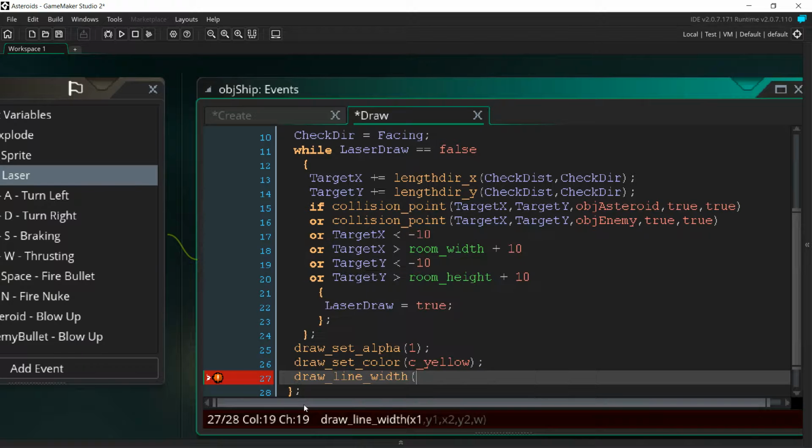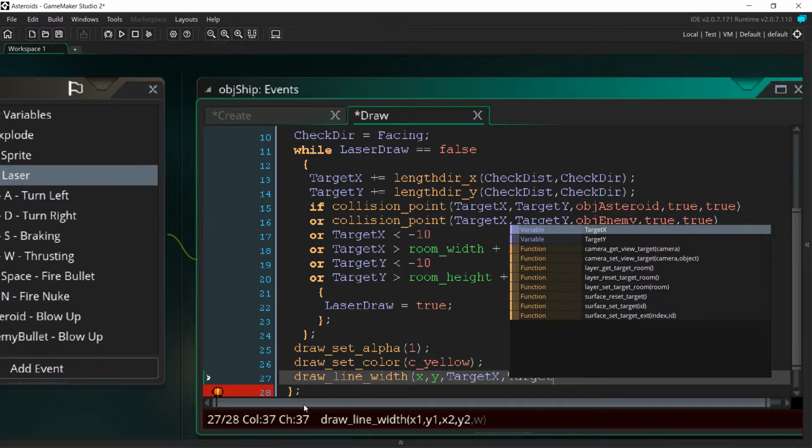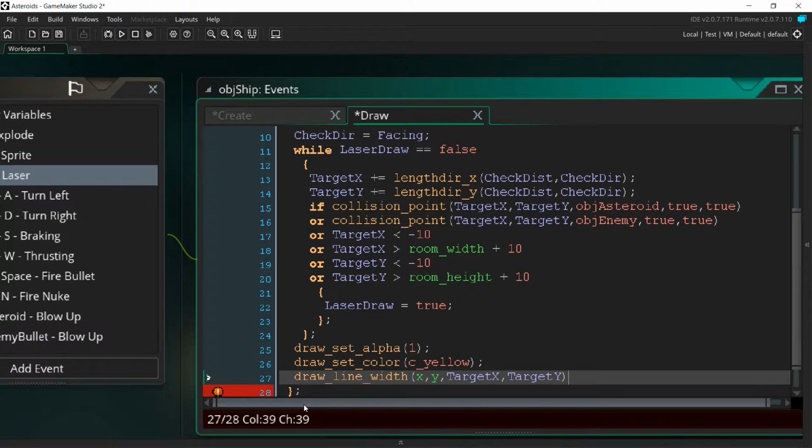and then now it's asking for its coordinates. We want it to draw it from our ship to our target. So we're going to go x, comma, y, comma, and then target x, target y. Oh, I'm sorry, we need more information here. See, it's got a little w at the end there. This is how wide you want the line to be. I'm just going to set it for 1 right now.